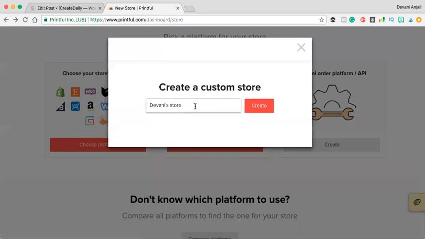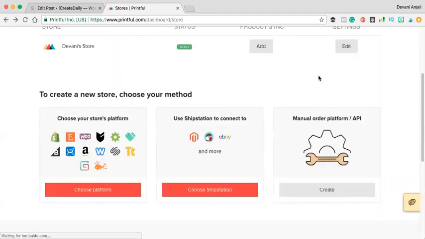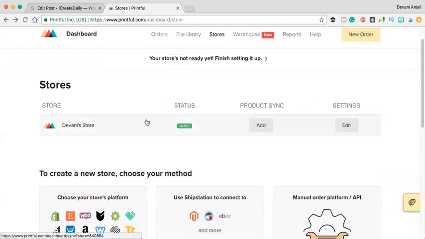So for now, I'm just going to do this. This is on a store, and this is just like a dummy store. So I've got Devani's store. Now I'm going to add a product.